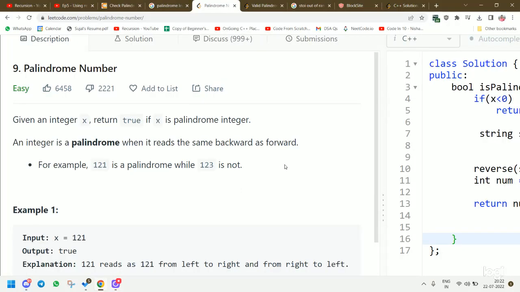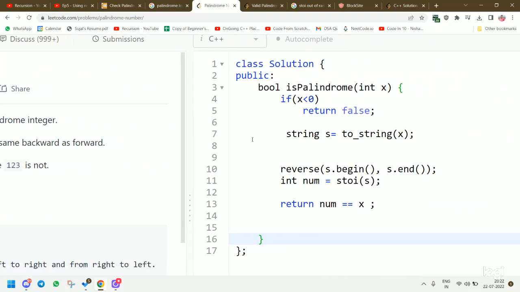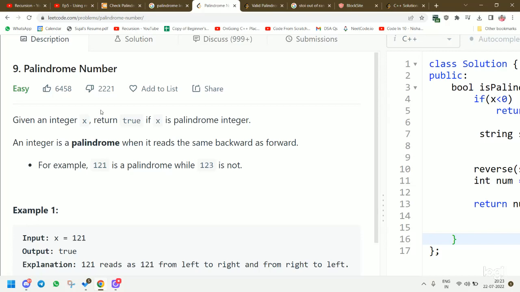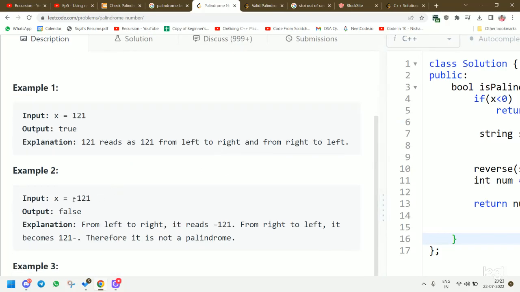Hello everyone, in this video I will tell you how to fix the stoi out of range error. As you can see over here, this is a question related to palindrome numbers. A number is given to us and we have to tell whether it is a palindrome or not. One of the examples is given as minus 121. If we reverse it, it becomes 121 minus, which is not a palindrome.